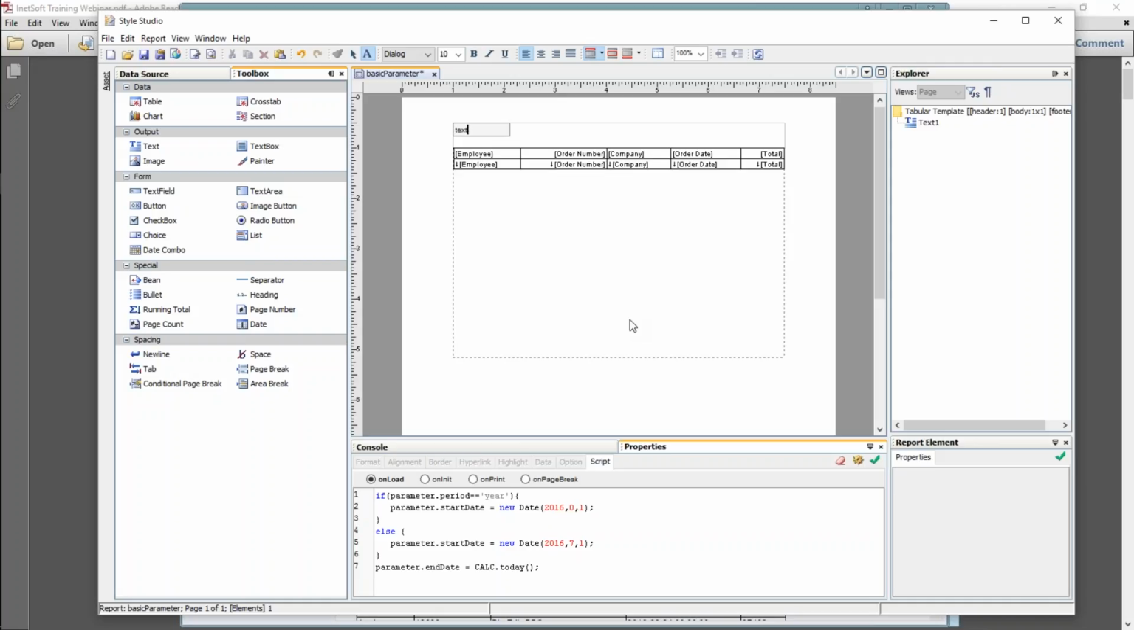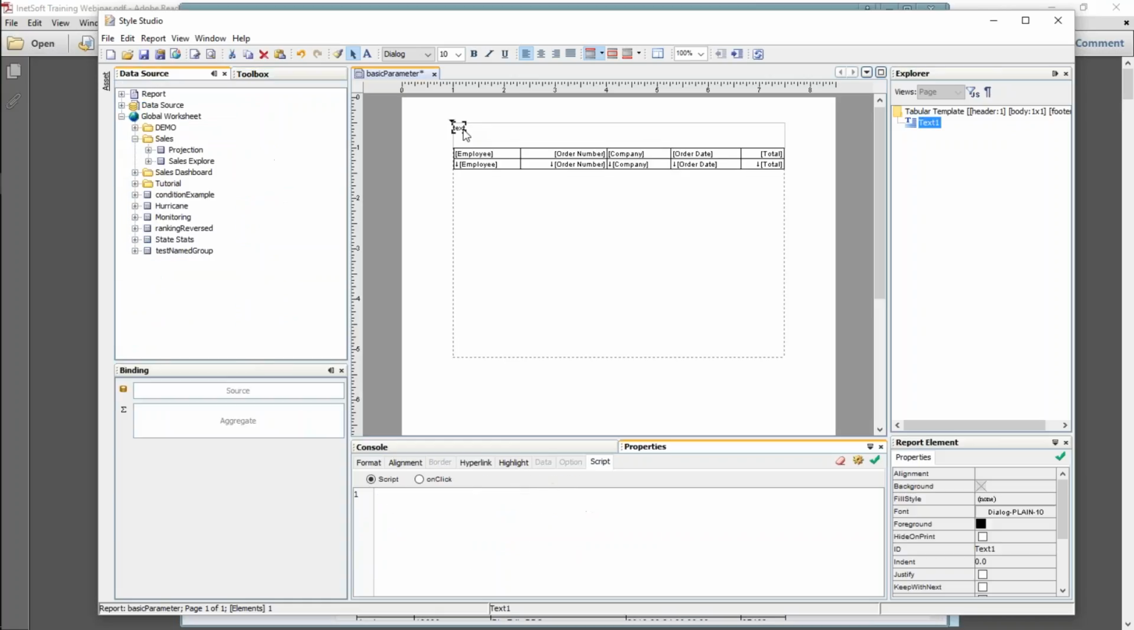And I'm just going to put some dummy text into that text element. Right, so there's a text element in the header. And then I'm going to use a script to set the contents of that text element based on the parameters that exist in the report. So I'm going to add this in an element script.